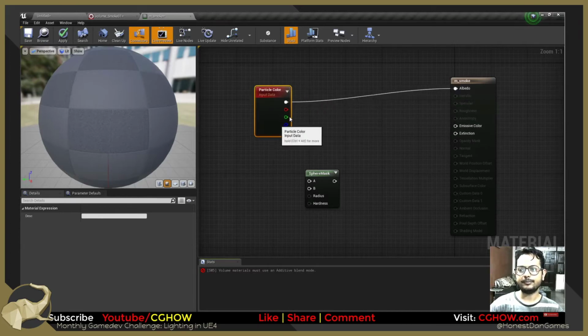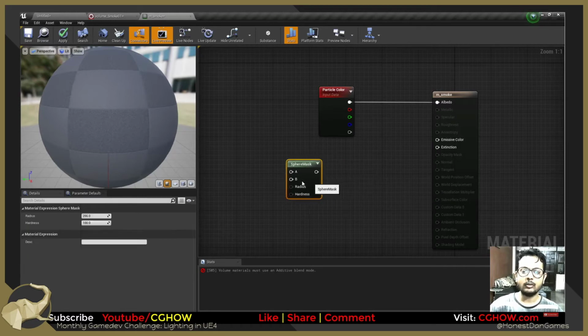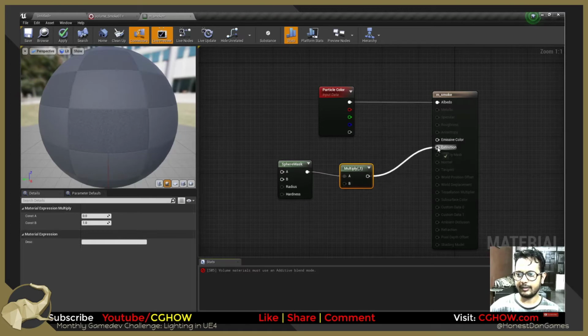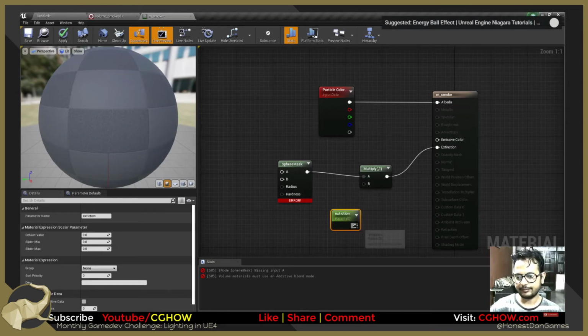So I'll use albedo. When I change this material domain here to volume, you'll notice I have albedo, emissive, and this extinction. I don't have opacity, and this extinction basically works as the density of your volume smoke or volume anything. So what you have to do is take a multiply and connect it directly here, to multiply the effect of extinction. Now I will take a parameter here, let's call it extinction, and connect it here.